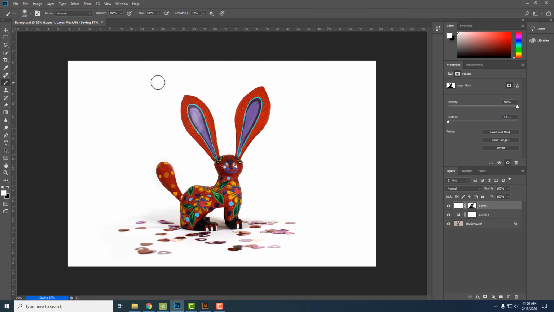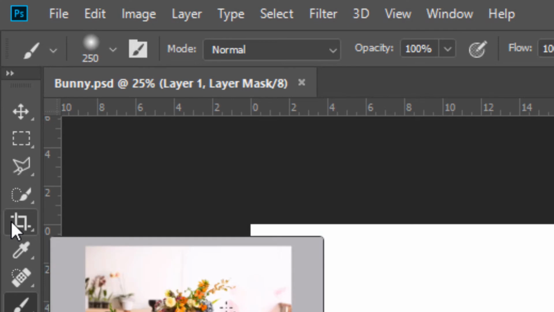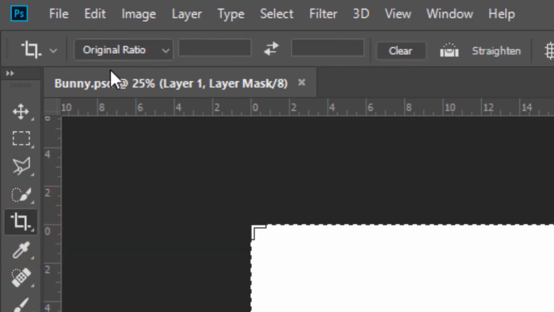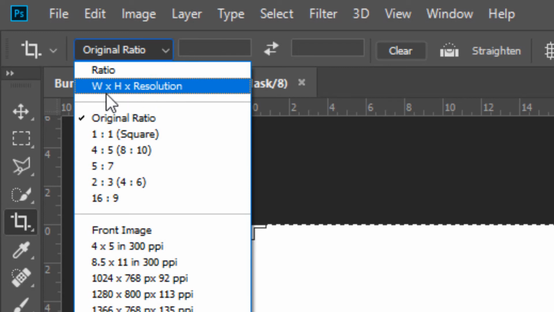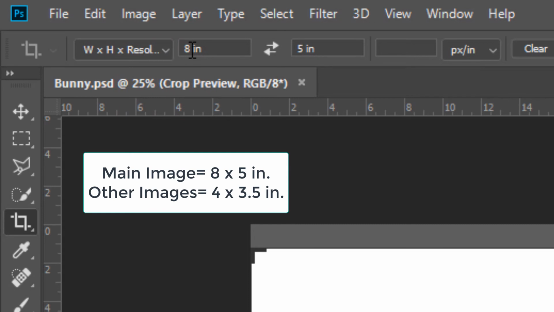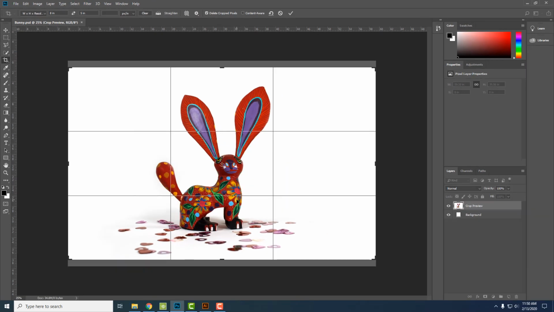The next thing that I'm going to do is crop this to the correct size to fit into the layout. I'm going to use this as my main image, which is 8 by 5 inches. So go over to the toolbox and choose the crop tool, and look up here in the menu bar, click to open this menu and choose width, height, resolution. And I previously typed in here 8 inches and 5 inches, and you can see that it makes a cropper that is just that size.